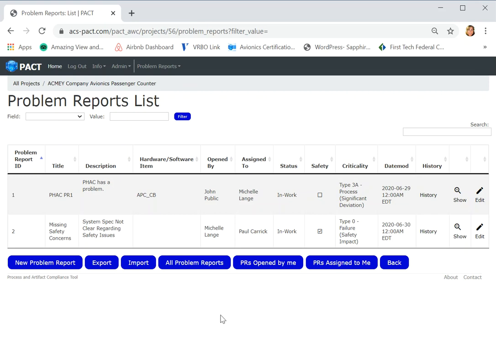We are put into a list of the problem reports. You saw lists earlier. This is the same kind of thing that we saw earlier. One object per row. In this case, the object is a problem report, with pertinent information. You always have your ID, title, description. In this case, we can actually see if it's associated with a specific hardware or software item. If that field is blank like it is here, this problem report number 2 would be associated with the entire project itself.